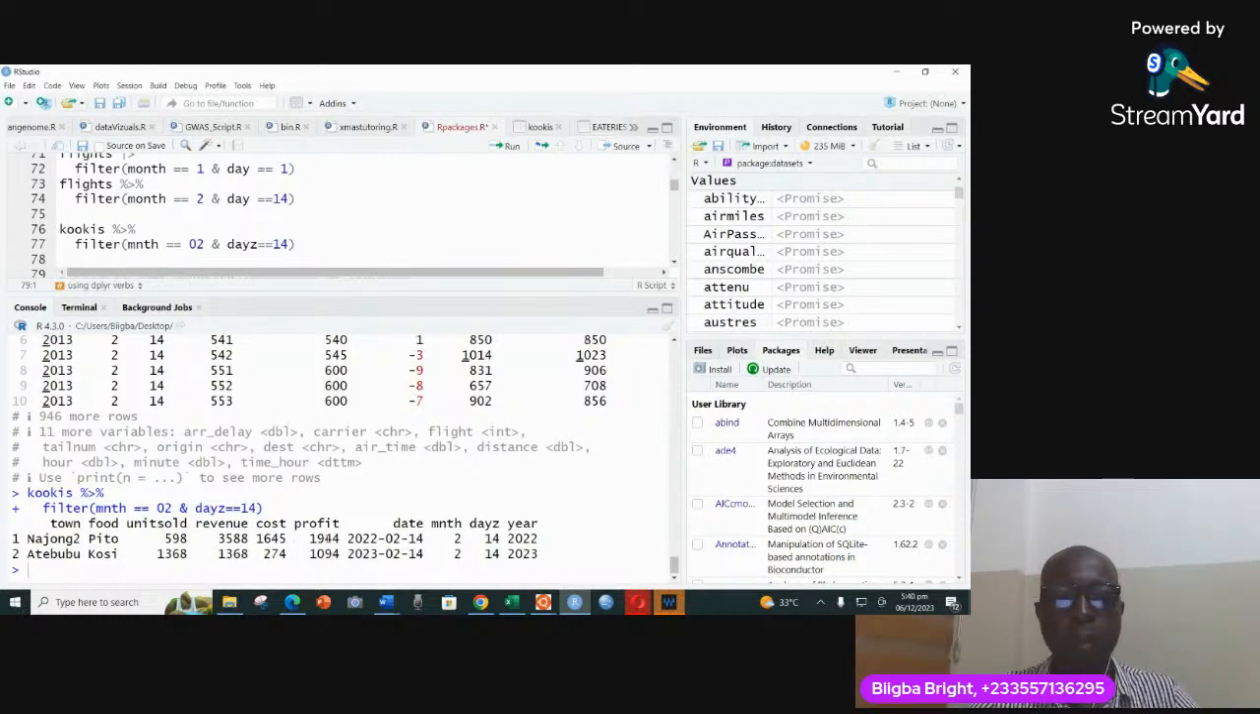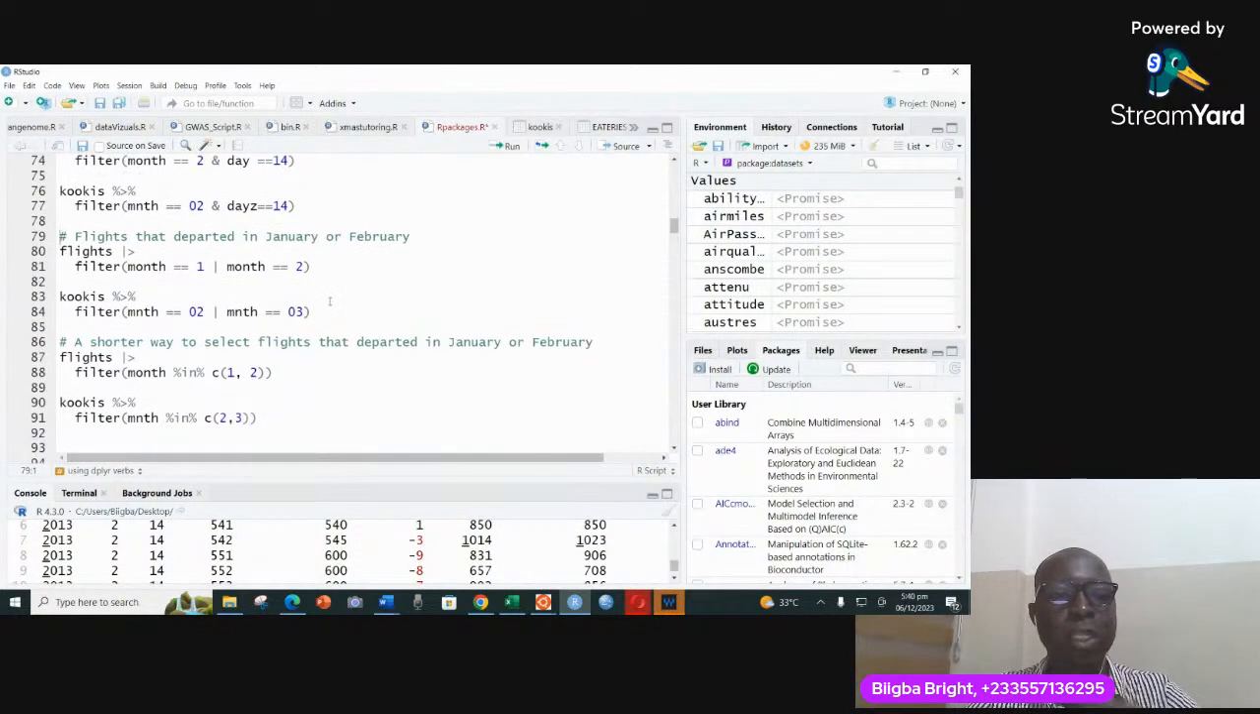And we can see that 2022 did better than 2023. As we can see the profit margin here, 1944 and then 1094. So that's how we pick out part of the data and then do whatever we want.